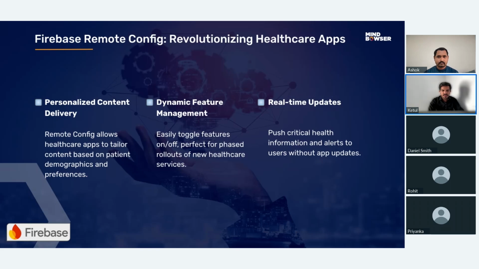For instance, if your app introduces a new telemedicine service, you can use Remote Config to launch the feature to a test group first for feedback. After that, we can expand the rollout, ensure it scales smoothly, and each user can benefit from it. This is particularly valuable in healthcare, where errors or downtime can have serious outcomes. Remote Config provides the flexibility to test, refine, and implement features safely and efficiently.